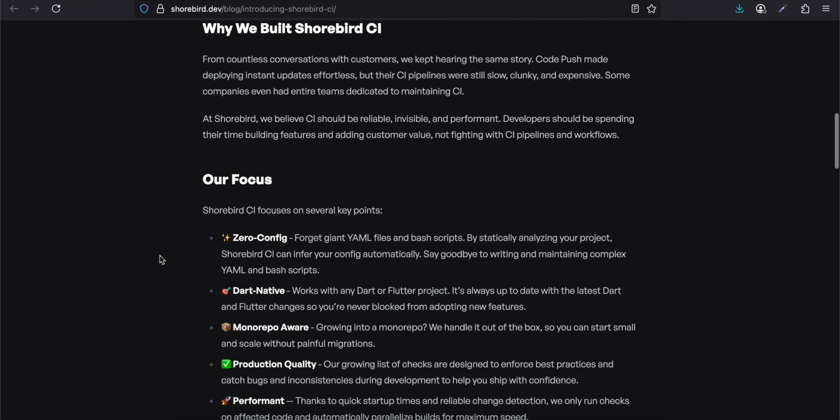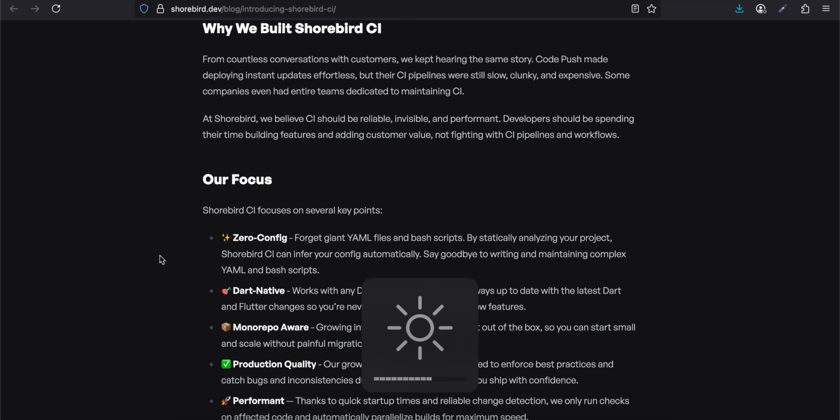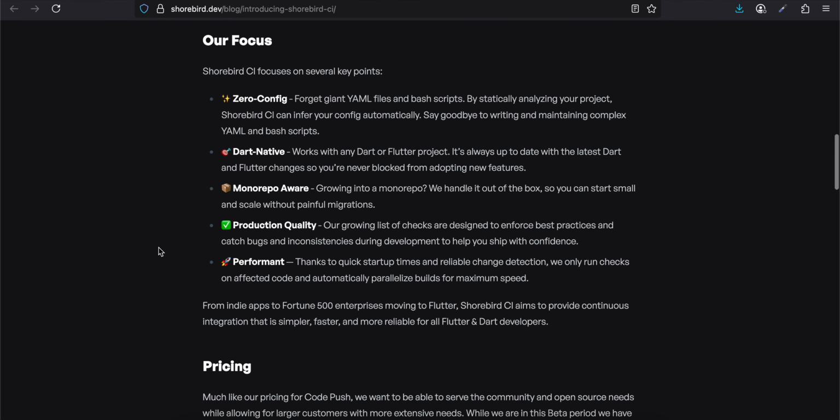From countless conversations with customers, we kept hearing the same story. Code push made deployment instant updates effortless, but their CI pipelines were still slow, clunky and expensive. Some companies even had entire teams dedicated to maintaining CI. At Shorebird, we believe CI should be reliable, invisible and performant. Developers should be spending time building features and adding customer value, not fighting with CI pipelines and workflows.